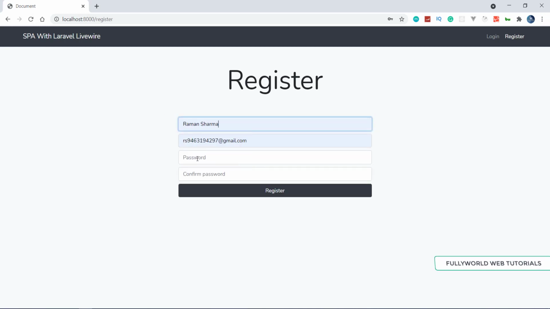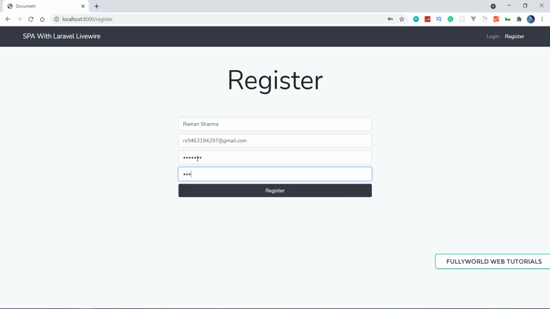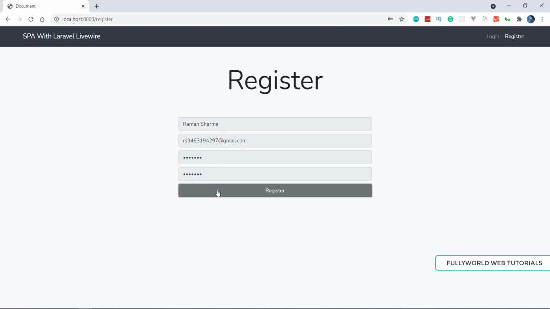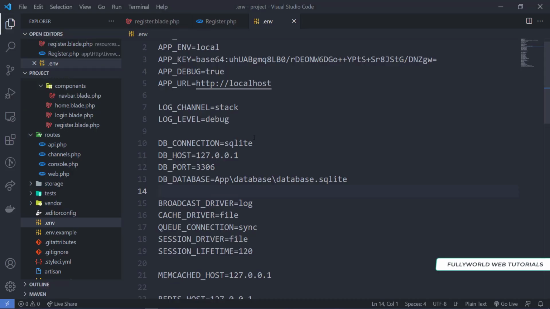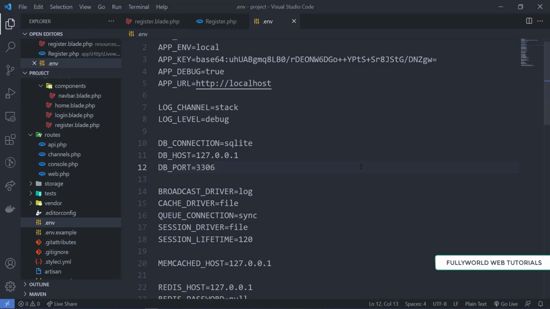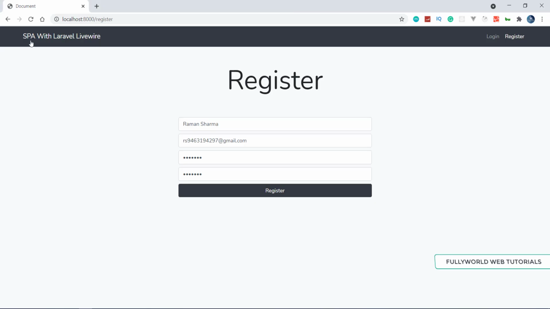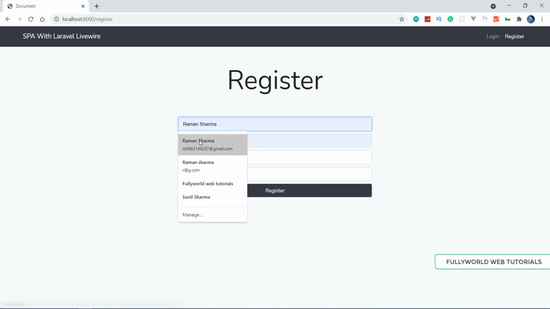So I'm going to write Raman Sharma, 1234567, 1234567 and then click on register. We are still getting one error. Actually it is not finding the database. This error is just coming because of this, so I'm going to remove it. Now we should not get any errors here. So I'm going to reload it. Now there should be no errors.